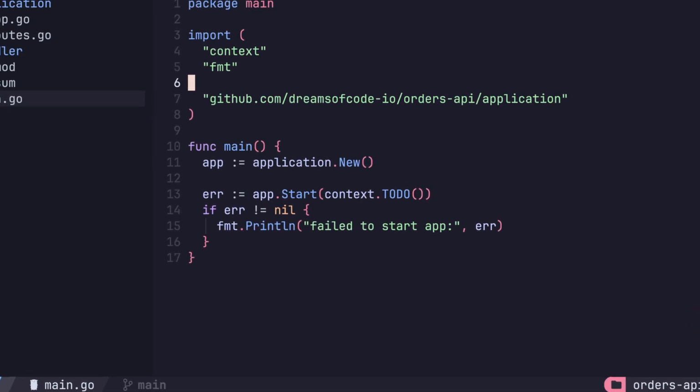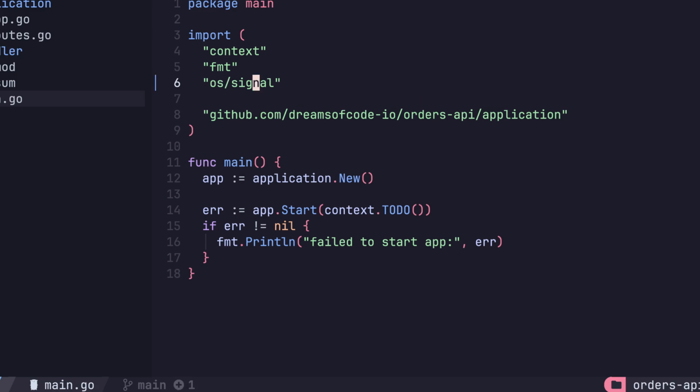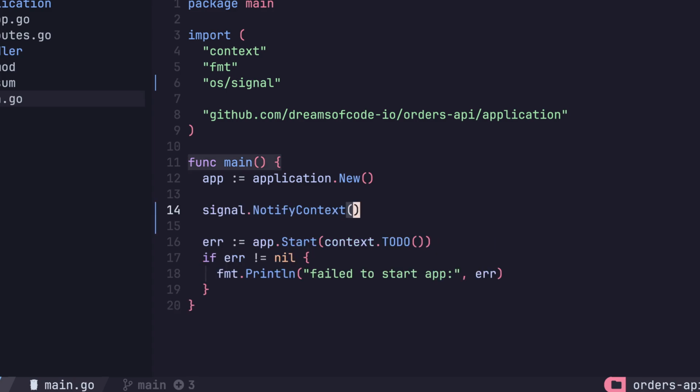Here we want to change this to use our own context that will respond to any interrupt signals. To do this, we can use the os/signal package, which provides a function called NotifyContext. This method takes in a context and a signal, and will return another context that will be notified if the signal is created.